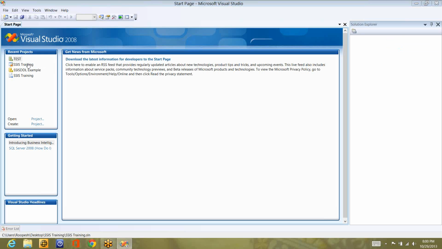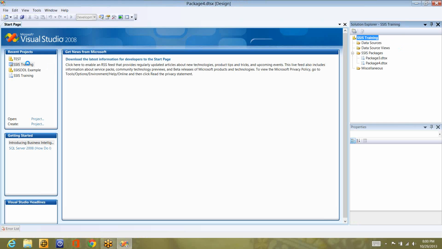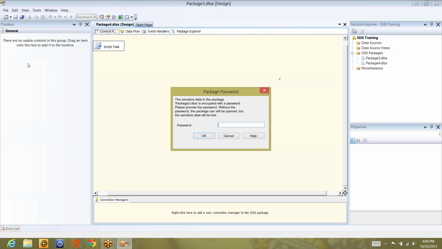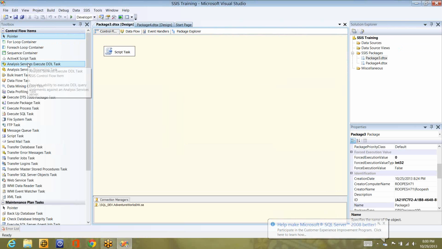Now let me open the package first. And if you observe, it is asking for a password. This is the one I set in the last session to explain about the security. So luckily I remember the password I've given, so let me give that to log into the package. This is the advantage if you set a package password: no one can log in and no one can execute it, right? Even if they access your desktop, they'll not have complete access to execute the packages.